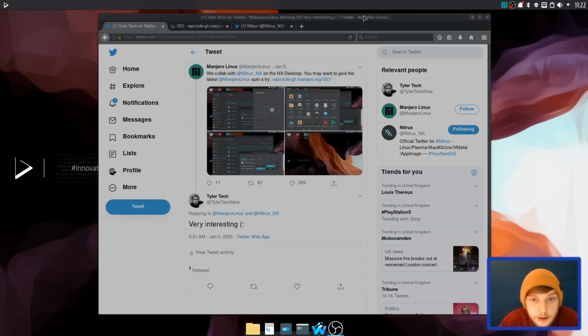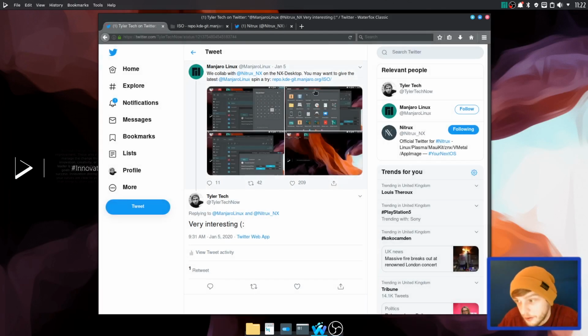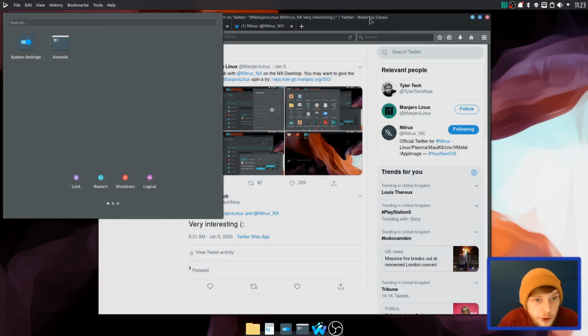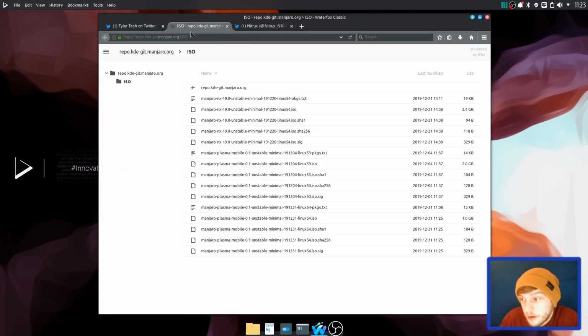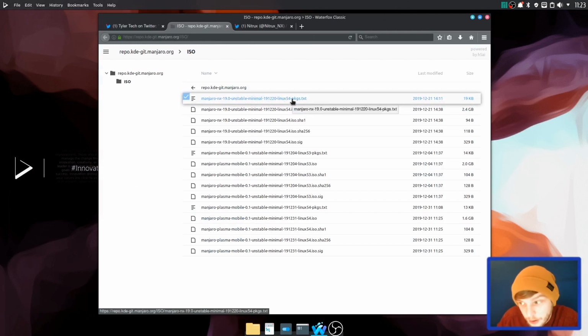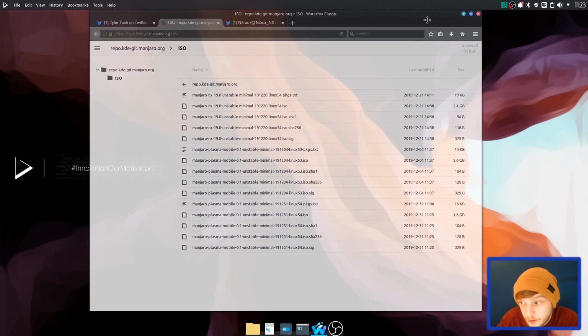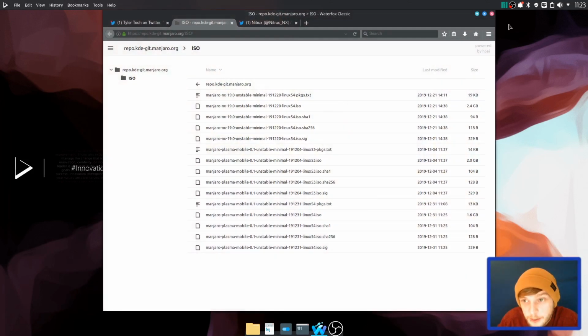Today we're going to take a nice quick look at the latest Manjaro Linux spin in collaboration with Nitrux, featuring the NX desktop. So we've seen Nitrux on the channel before, but this is now built on top of Manjaro. You've got an unstable minimal ISO here that's available to download. It is unstable though, so I'd probably suggest using it in a VM. I've got it running on bare metal here, so let's just see how we get on.